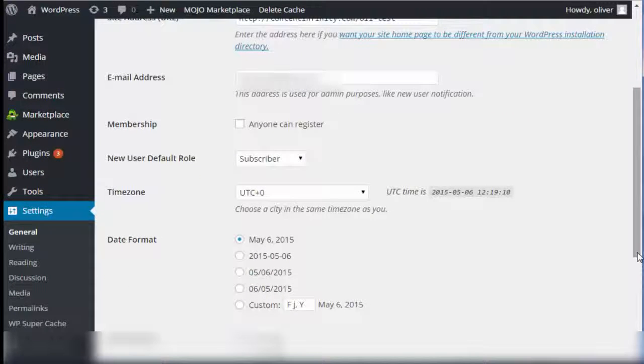Membership, you might want to put a check mark on anyone can register should you want, well, any of your website visitors to register. Now let's go to new user default role. When you click on this, you'll see a bunch of options. You have subscriber, contributor, author, editor, and administrator.